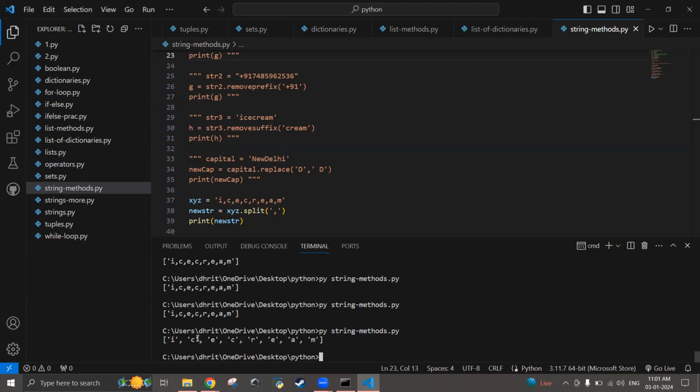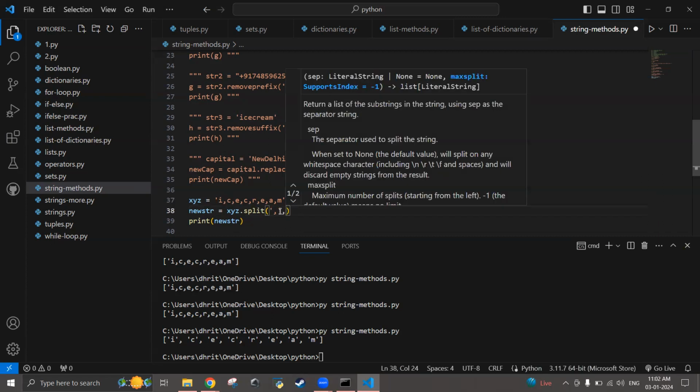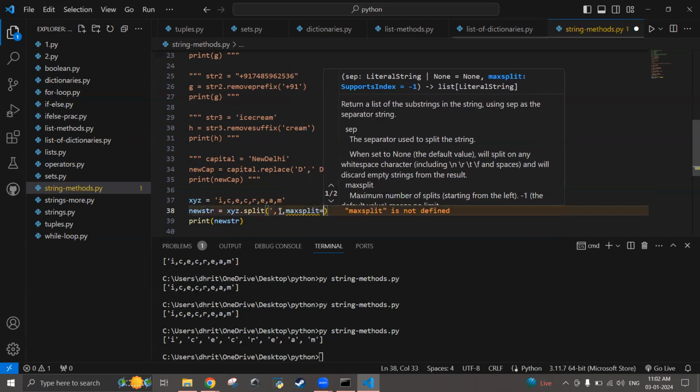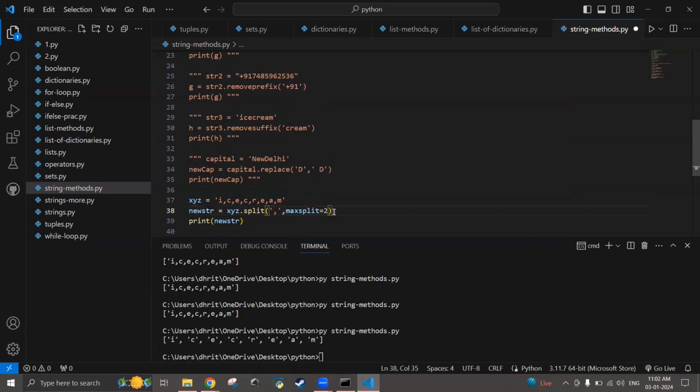Then there is a small thing: we may not want to get so many strings from this. I want only 2. So there is a maxsplit property. Maxsplit equal to 2. If I make it 2, what will happen? It will be made into parts. So let us see. It is making it like this.